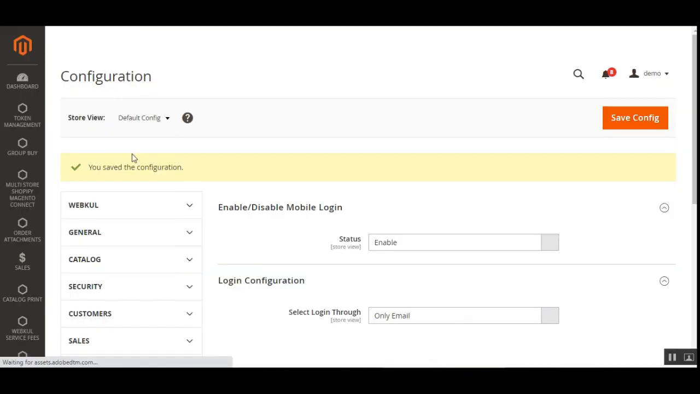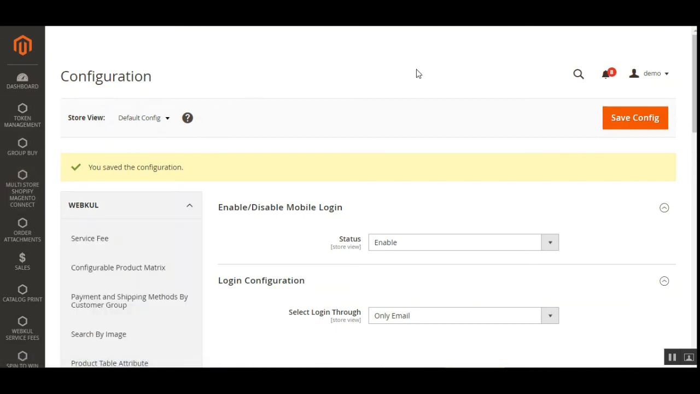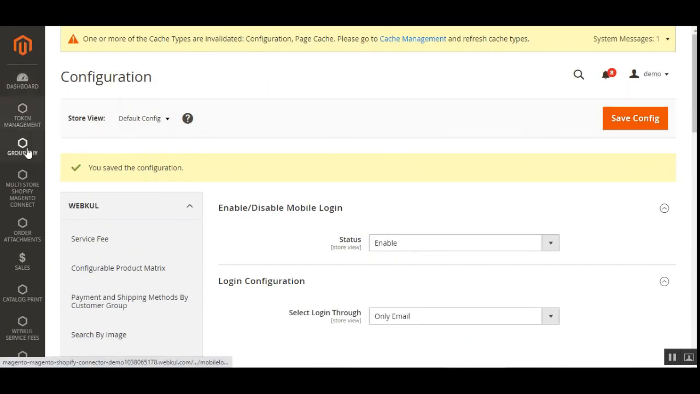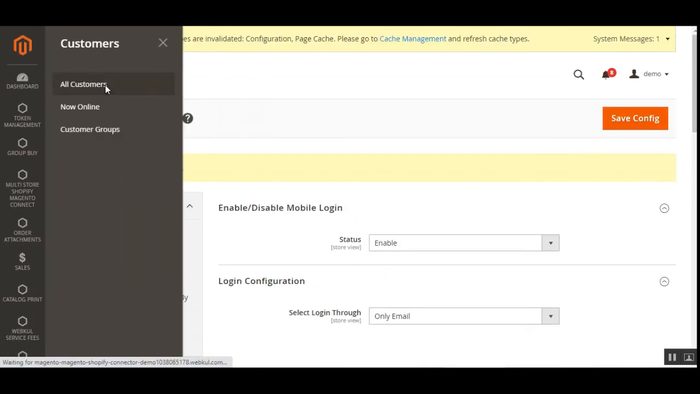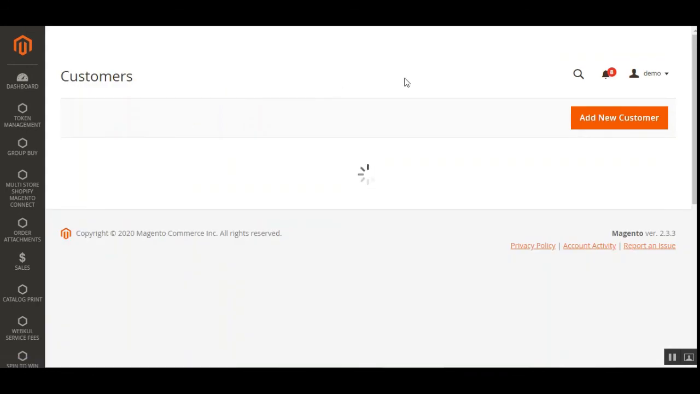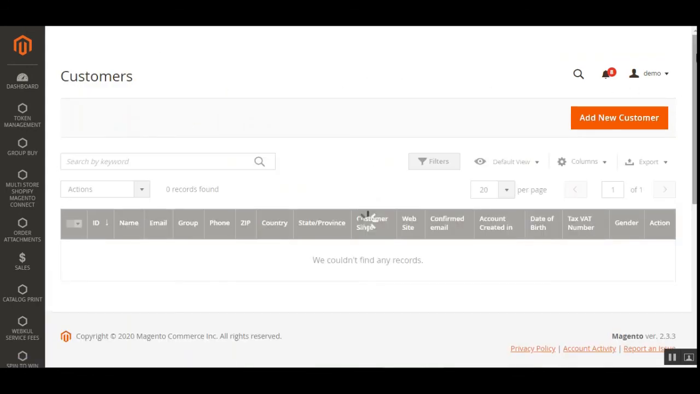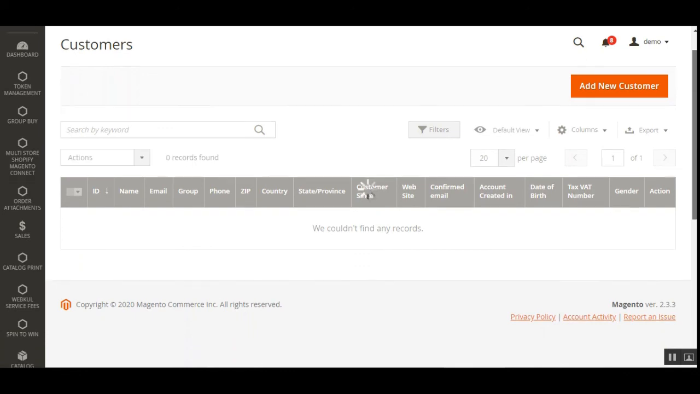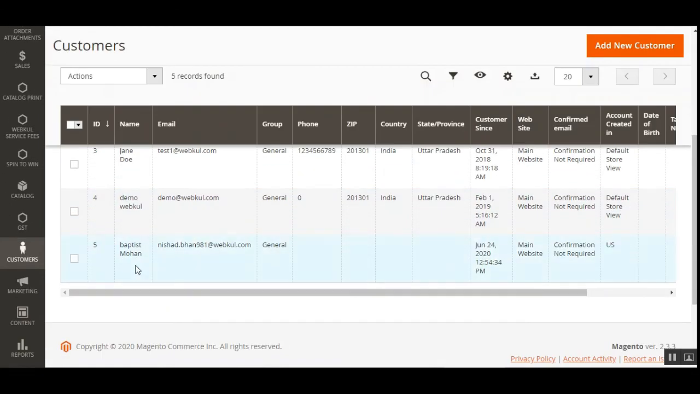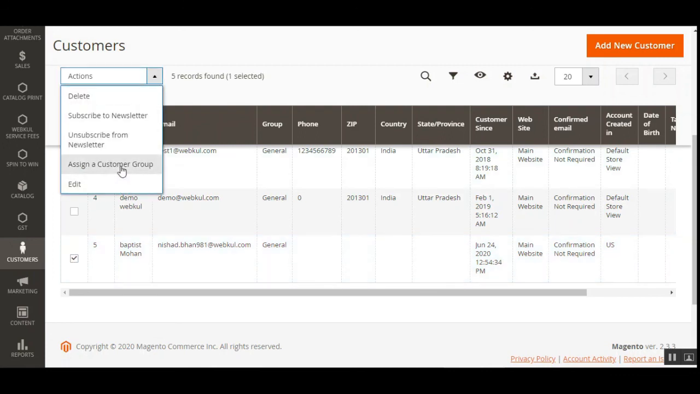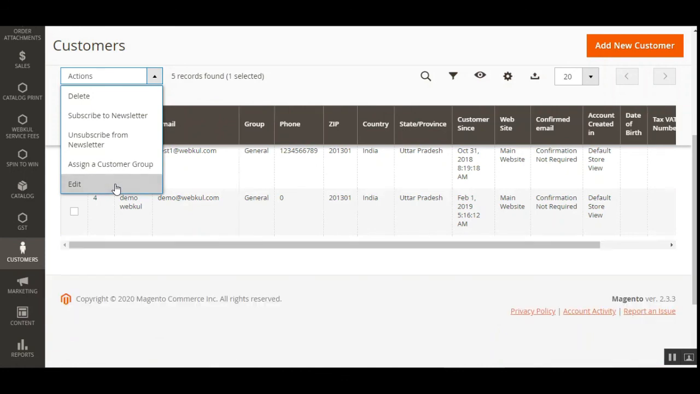And here as well, let me show you how the admin would be able to change the mobile number of the customers. For that, the admin just needs to navigate to Customers and then All Customers. Here we are on the customers page that displays all of the customers within our Magento web store. For example, if I go to this Baptiste Mohan and I want to edit his phone number, the admin can basically check that option and tap here on the edit button.